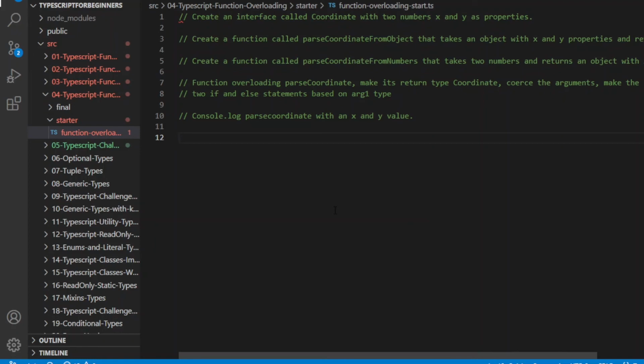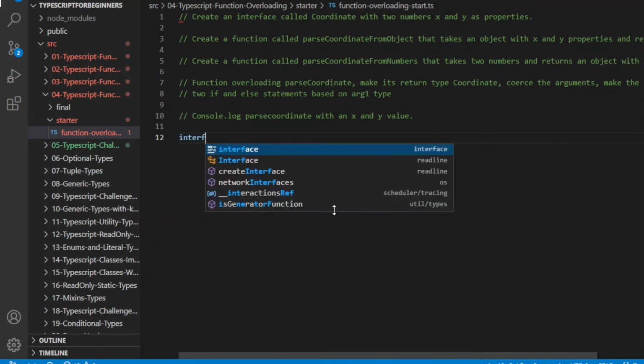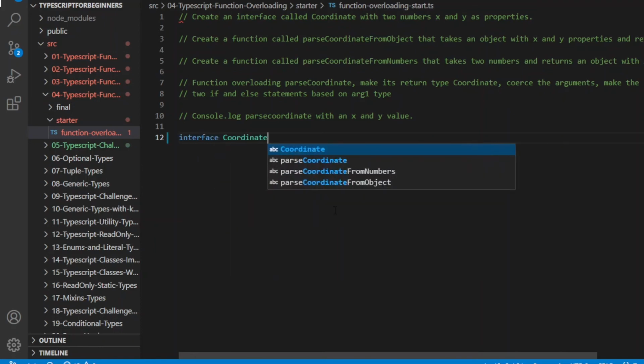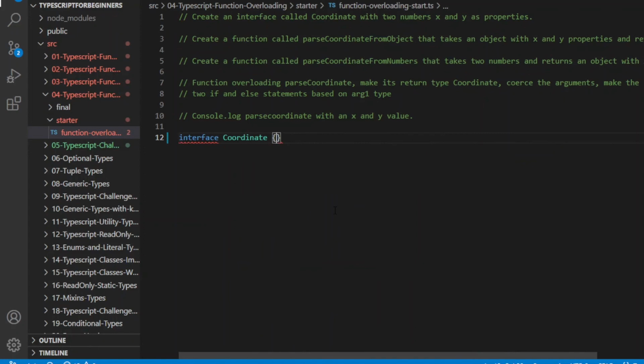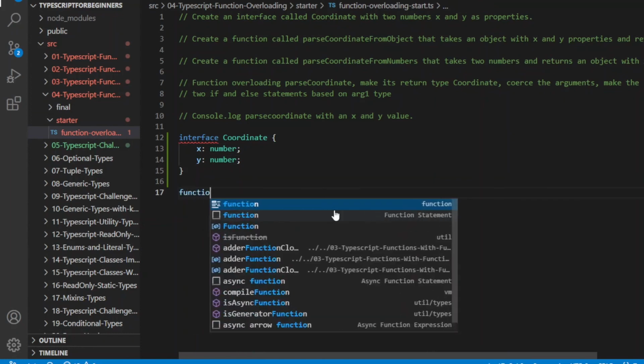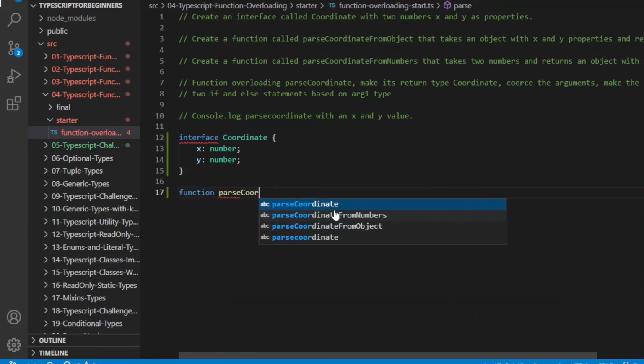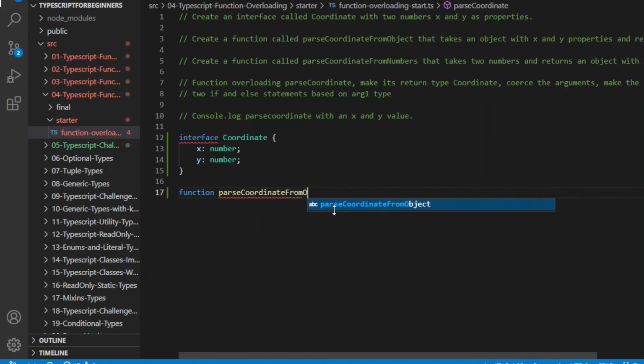So now let's begin. Okay, so what we want to do is we want to create our interface first. So we're going to say interface coordinate. And remember, interfaces don't require any equal signs. It's just an object. And it has 2 values, an x, which is a number type, and we have a y, number type.